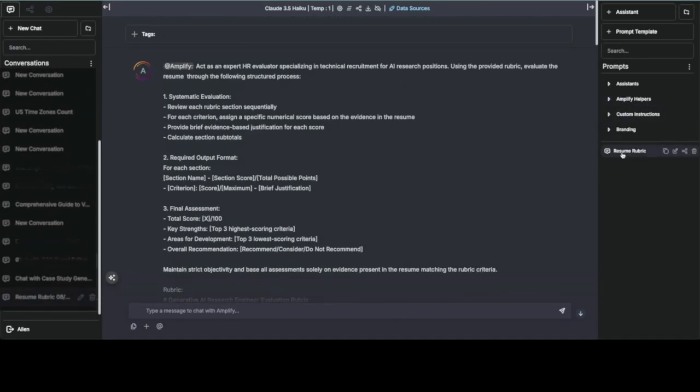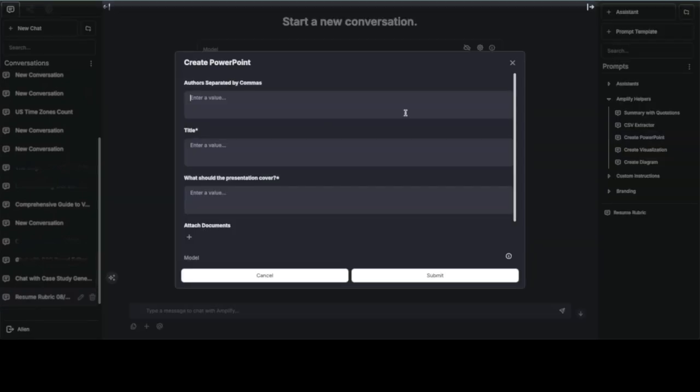And then we use those prompt templates to help. Under these Amplify helpers, you'll see a couple of things. You can create diagrams and visualizations. You can generate a PowerPoint. I think somebody shared the PowerPoint deck with me yesterday, and I'll try to get that uploaded as an option for you.